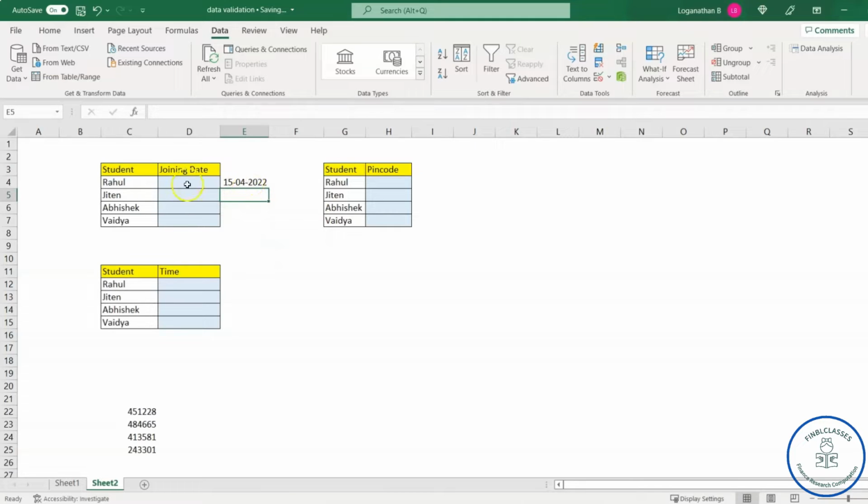If the student joins before that date, it is acceptable. If he is joining later than the deadline, which is 15/4, it should not be accepted. The candidate should be rejected. He should not come, right? So we can fix the criteria on that.